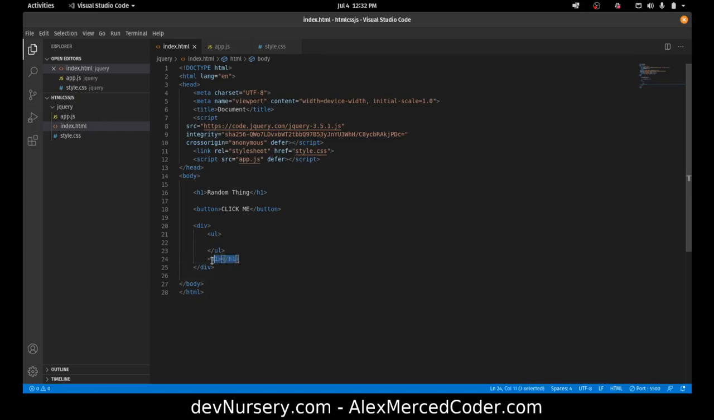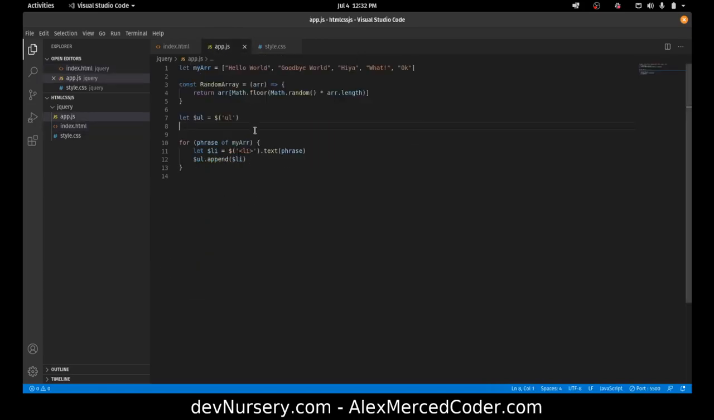Okay, so I want to grab this h1. The problem is there's two h1s. So if I were to do this, let h1 equal $, h1, the problem is this is going to grab both h1s. Okay, that doesn't work for me. So knowing that there's two h1s, I want to grab the second one.